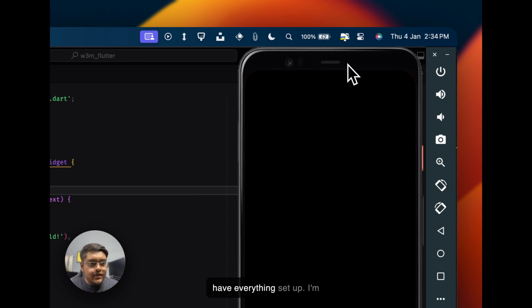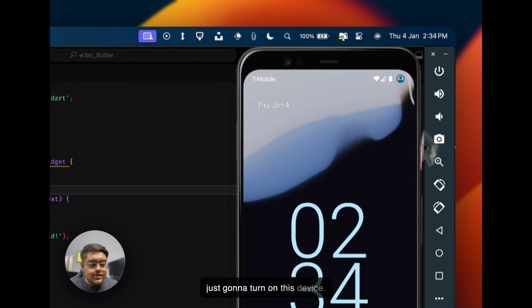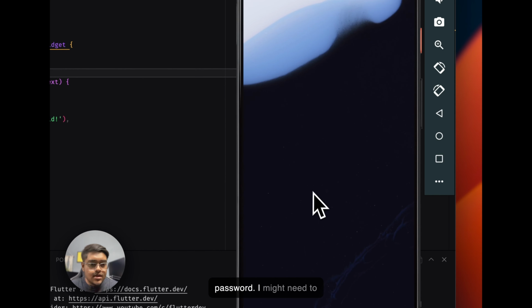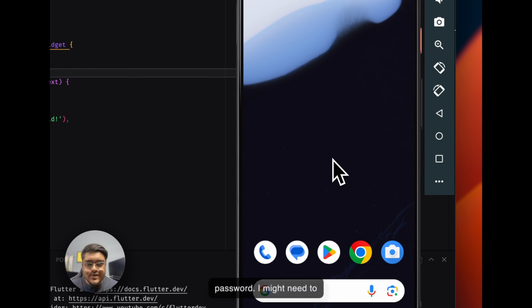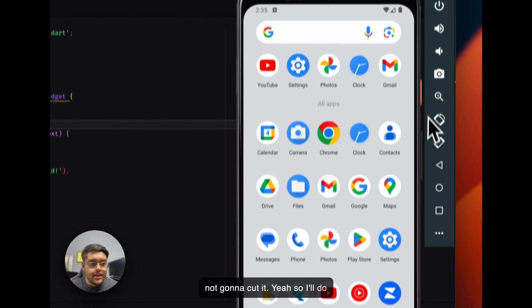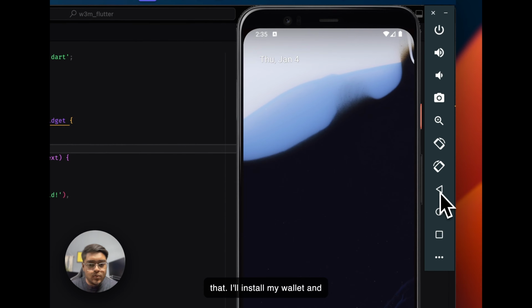Awesome. So we have everything set up. I'm just going to turn on this device and enter my password. I might need to install a wallet. I think I have one wallet, which is probably not going to cut it. Yeah, so I'll do that. I'll install my wallet and I'll get back soon.